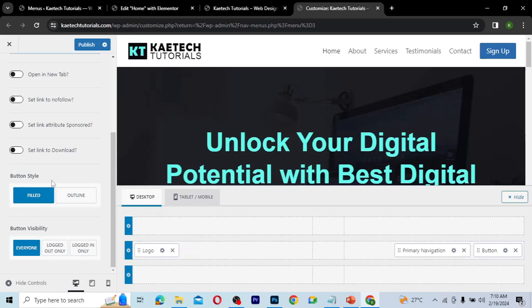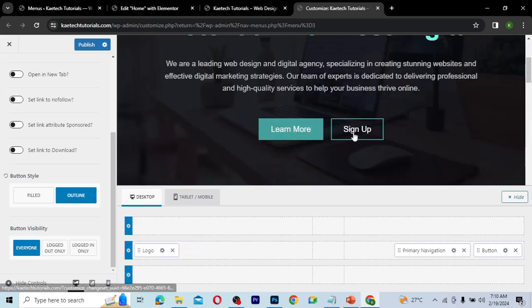Also the button style, you can make it outline or filled. And then the button visibility, you can make it everyone, only logged in, or only logged out users. So I'm going to make this one like this because I want it to be something like this.